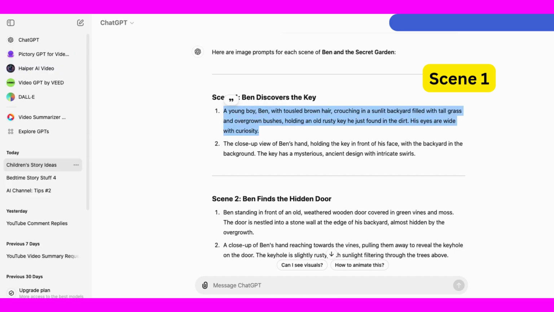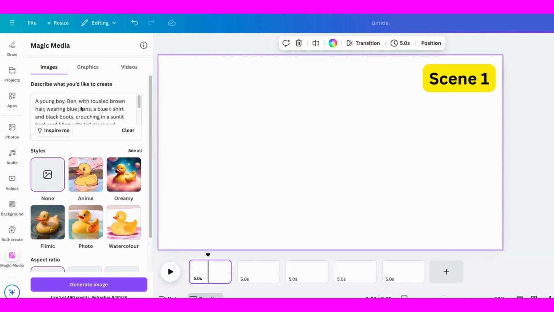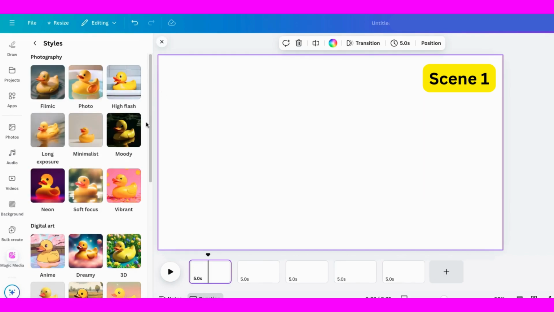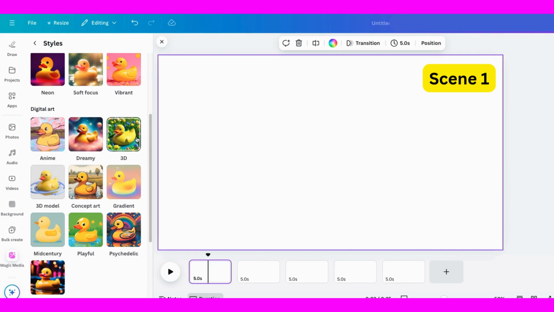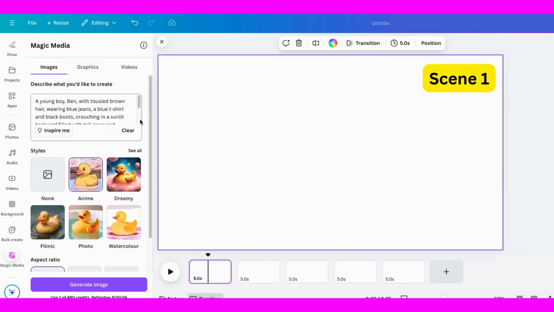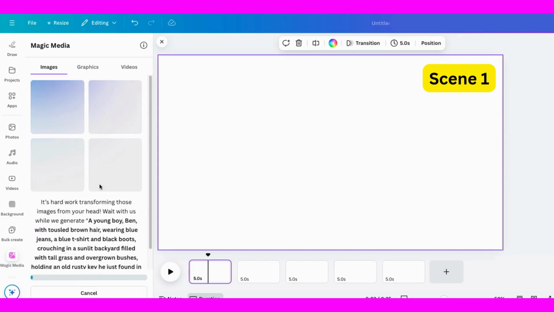Take that back to Canva and paste it here. Now we get to choose a style. Click See All and choose 1. I'll pick Anime. Then choose the aspect ratio and click Generate. It will give you 4 images to choose from.